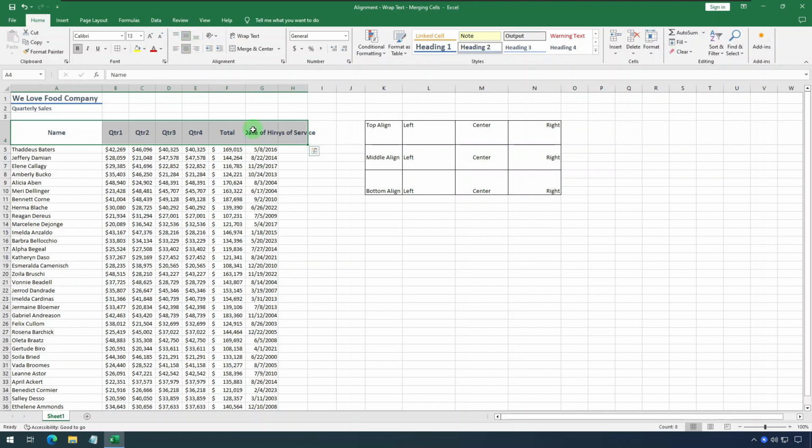So I'm going to select G4 and H4, date of hire, and days of service. Once I have it selected, I'm going to go back up to the alignment group and click on wrap text. And you can see now they wrap nicely, and I can read both of them.